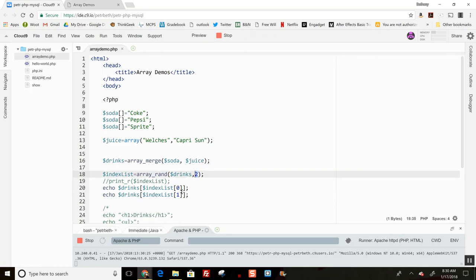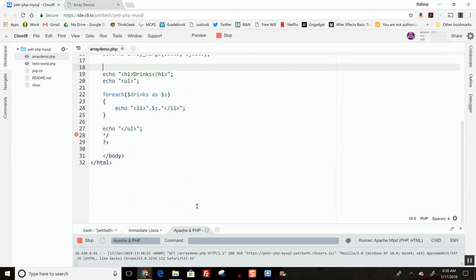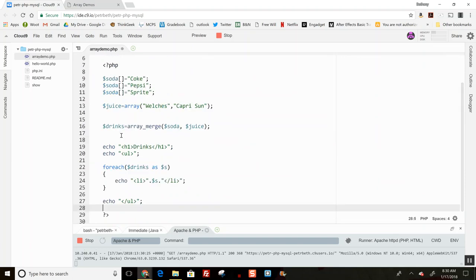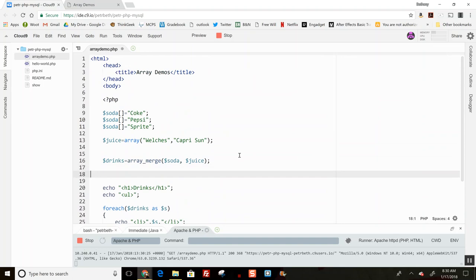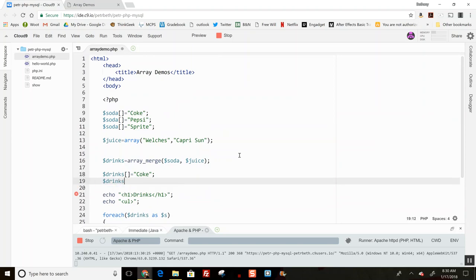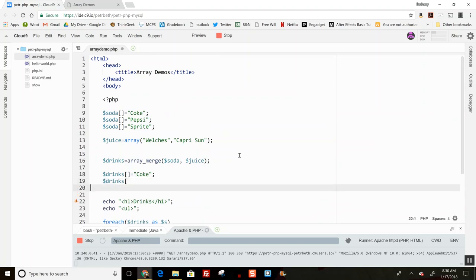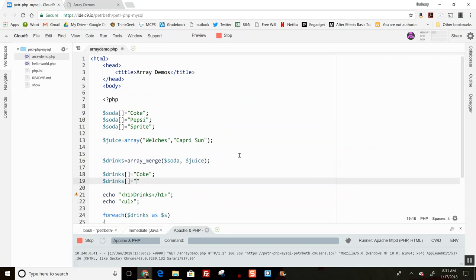Okay. There's another thing that you might want to do. Let me get rid of some of this business and show you what this looks like. So let me first go up here to my drinks array, and I want to add in some duplicates so I can show you what this works like. So let's put Coke in there again, and let's put Welch's in there again. Just want to verify that those things are in there, are duplicated. So here I've got Coke there and there. I've got Welch's there and there.